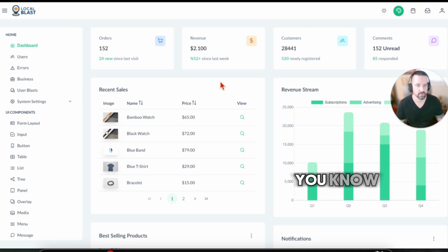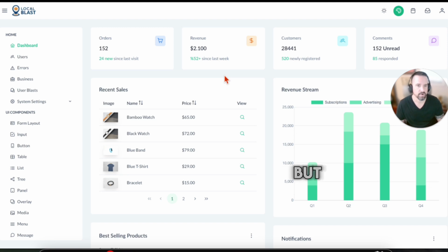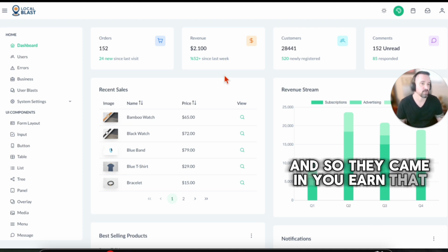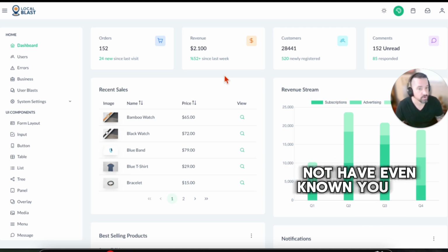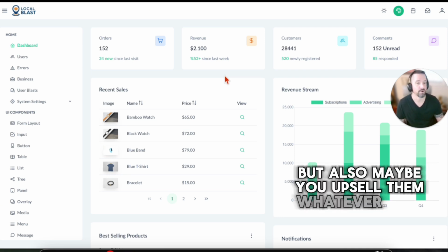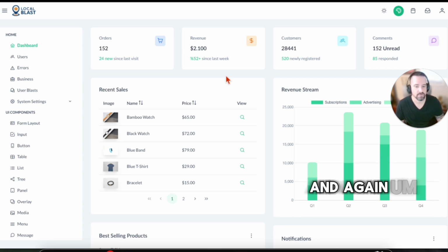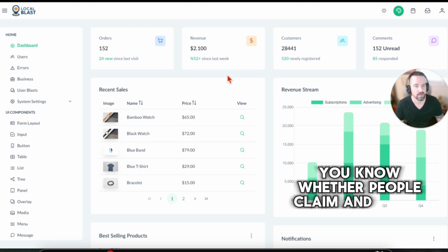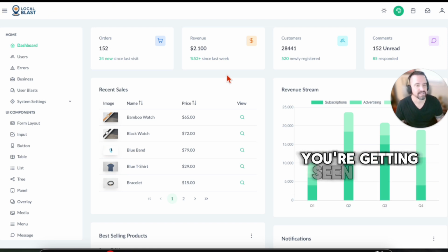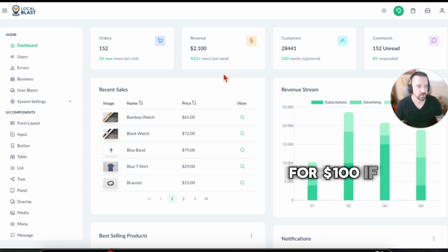So, given the pizza example, maybe normally a pizza is $20, but you gave 20 people $10 off, right? And so they came in, and you earned that revenue where they might not have even known you had that deal. You earned that discount deal, but also maybe you upsold them, whatever, right? So you brought people in, and that's the main goal. And again, whether people claim and redeem, you're getting seen by the locals for the low monthly fee right now of $100 if you're one of our founders.